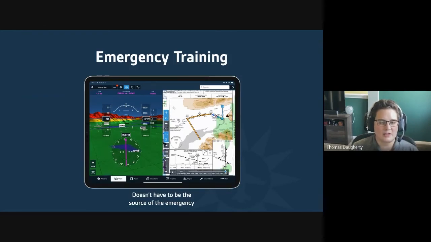And then remember that we can also use these tools in our actual emergency training. So it doesn't have to be the source of an emergency, it can be the solution to an emergency for us. So, in the real world, if a student were to go partial panel, we want them to use all of the tools that they have available.